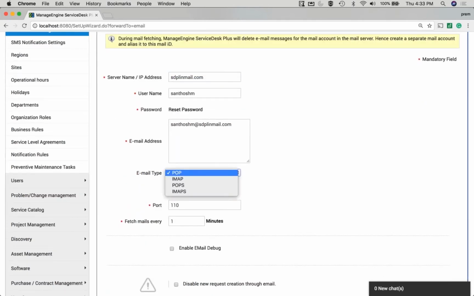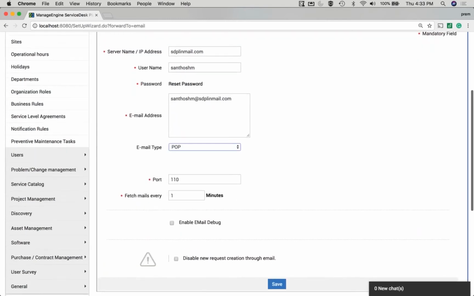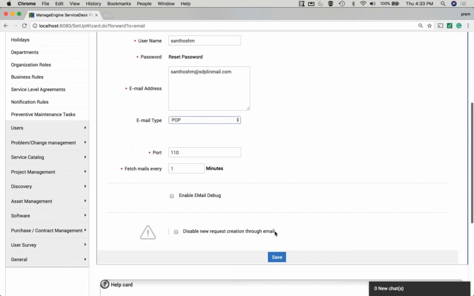ServiceDesk Plus supports POP and IMAP protocols, both in plain text and secure sockets. And also you can set the frequency at which the emails have to be fetched into the application. Once it is configured and saved, the application will access the email box, fetch the emails, and convert them into incidents in the application.